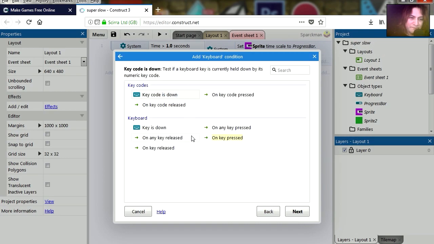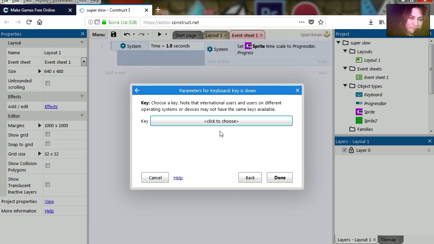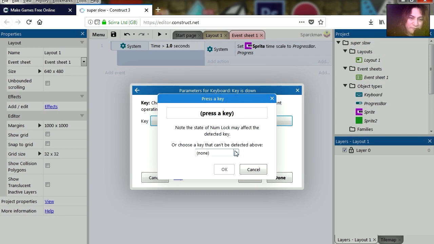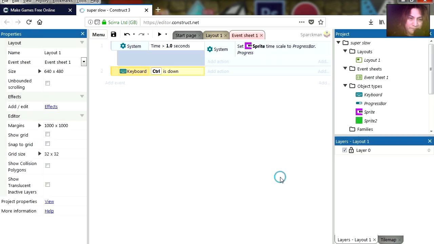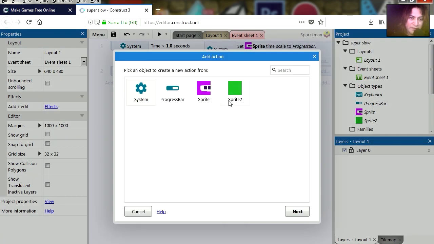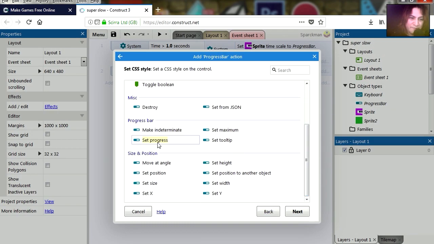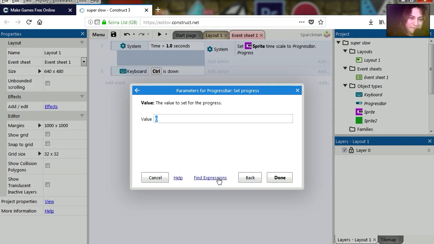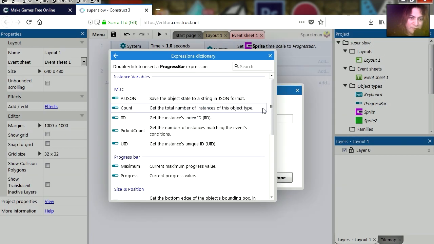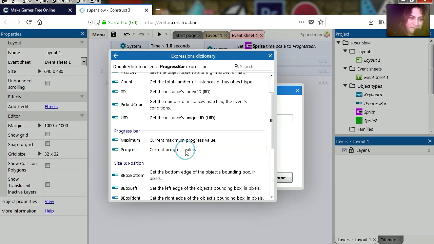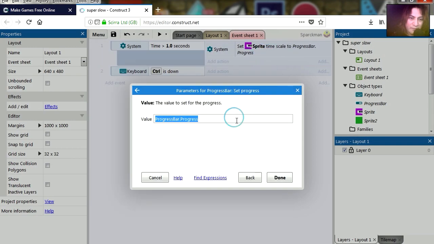Keyboard event. If a key is down, choose the key. Let's try control. So if control is down, we are going to subtract from our progress bar. Set progress equals the current progress minus 0.1.